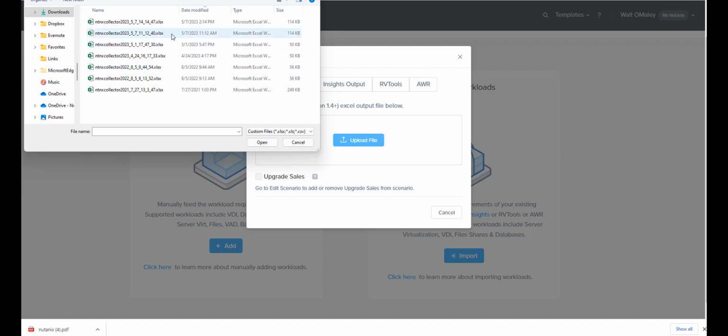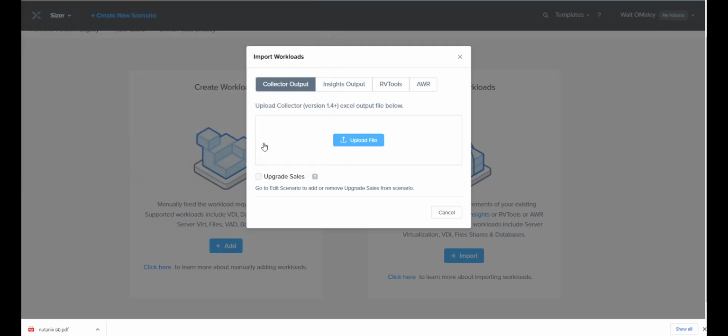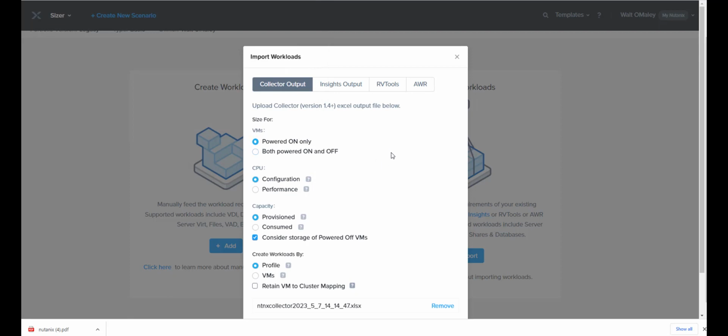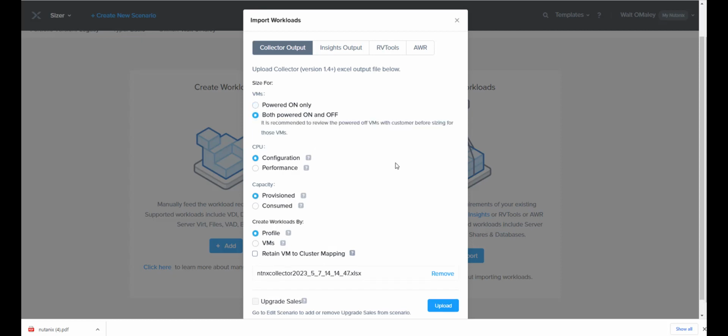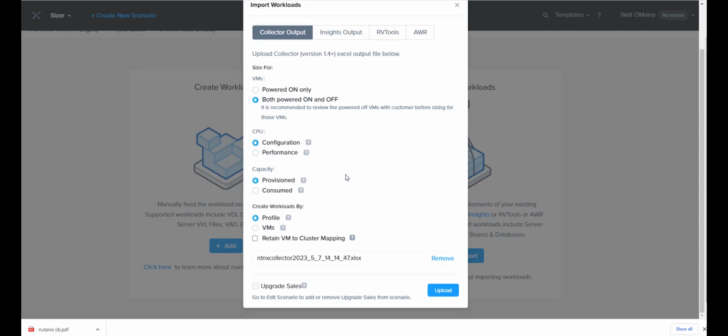Okay, now we have this file. Let's grab that guy. Again, that was from the customer. There are some filters here. I could bring in everything that's powered on or just powered on, but let's say I want both. I could do performance or configuration. Let's go with config, provisioned consumed. And then, do I want every single VM to be a separate workload or one of our profiles? But let's just go with that.